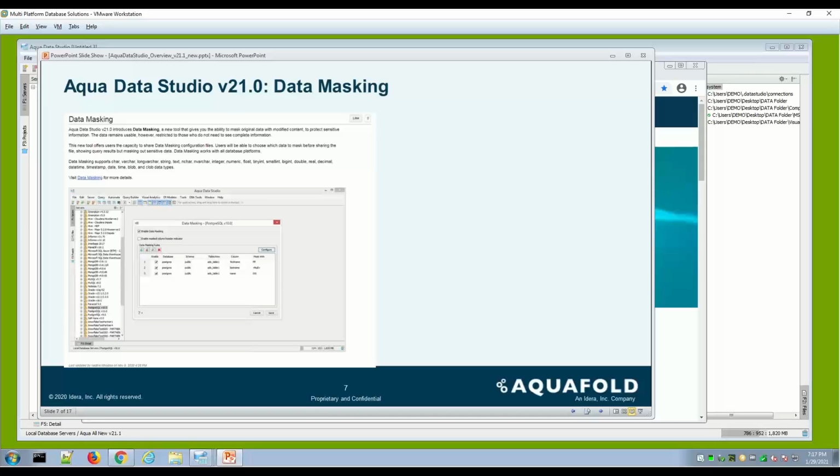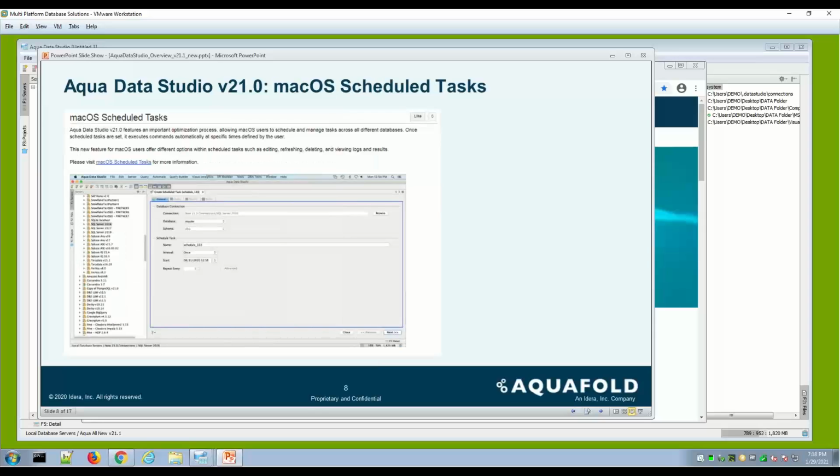Not a heavy footprint, but an easy way to hide sensitive data. If you need to keep certain data fields hidden, or you want to share a result set to users where there's proprietary information, you have an easy utility now to enable that just for certain fields or for all fields. And then there's a wizard to quickly turn that off or on. So lightweight, easy to use data masking.